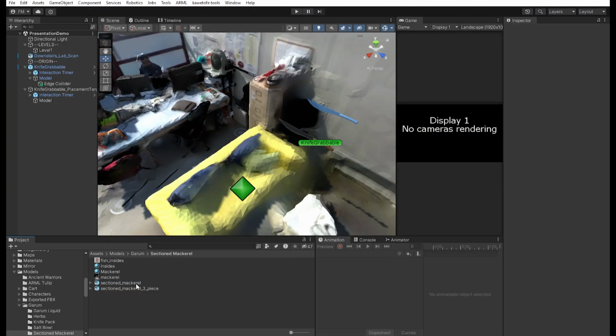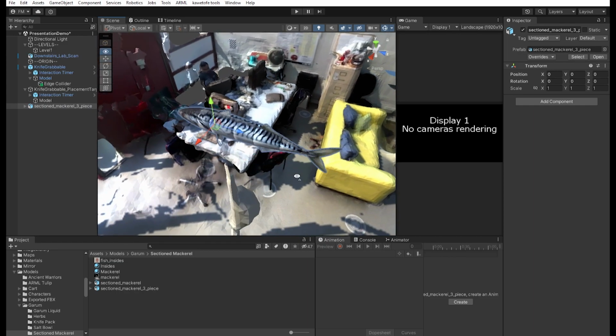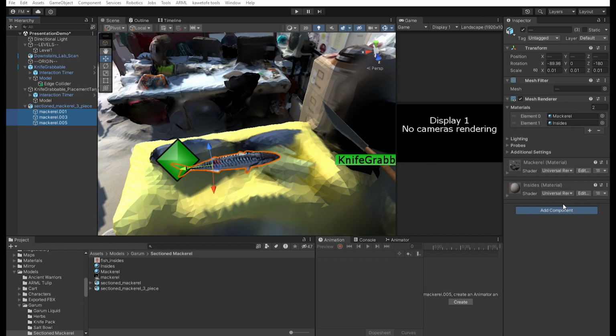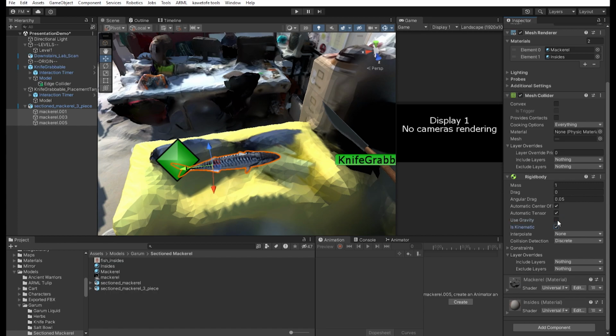Now we are going to set up the fish interactables. We will grab the mesh for our 3-piece section fish. We add a mesh collider and a kinematic rigid body to each of them. For our example, we will detect when the knife's animated edge collider intersects with the fish, and we will animate them.